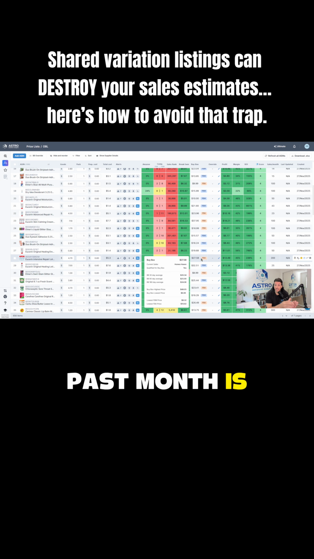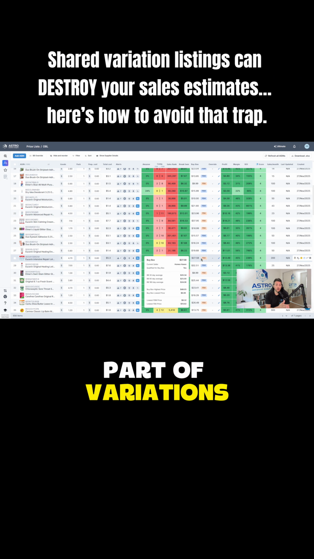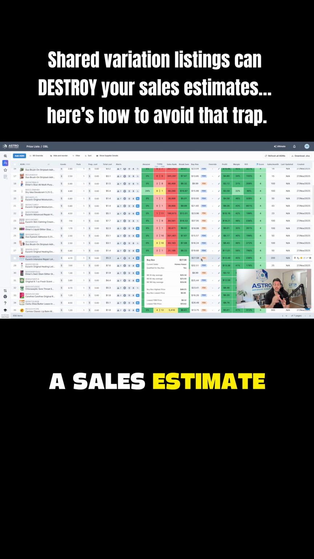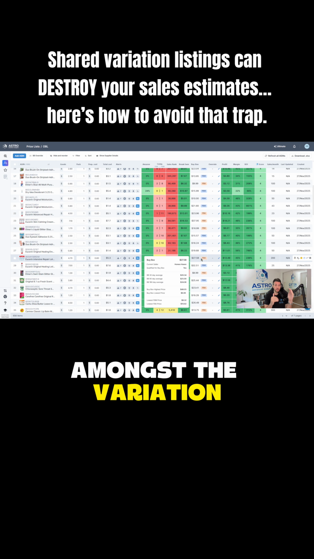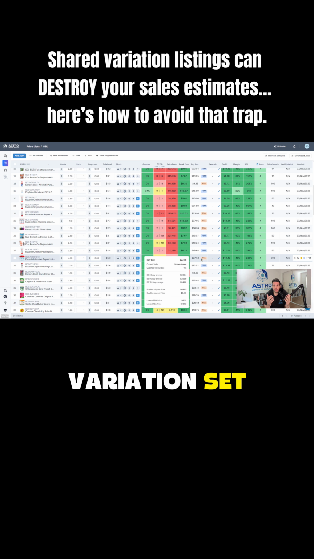The bought in the past month is the most accurate reading, even when it's part of variations. If there's just a sales estimate based on the sales drops, that means it can be skewed amongst the variation set. So if there's 20 in the variation set, it might mean that each one sells like 1 or 2 units each, or it might mean that one might dominate all the sales and the other ones might get 0, for example.